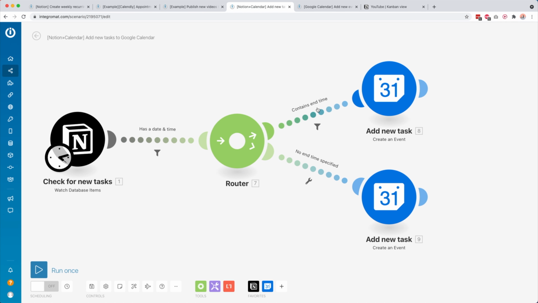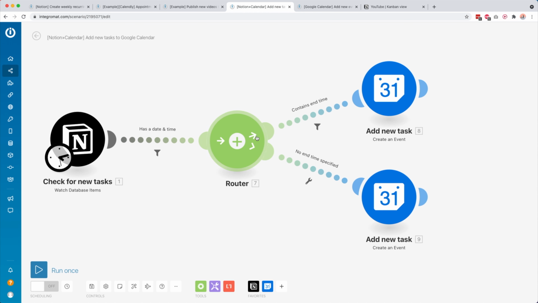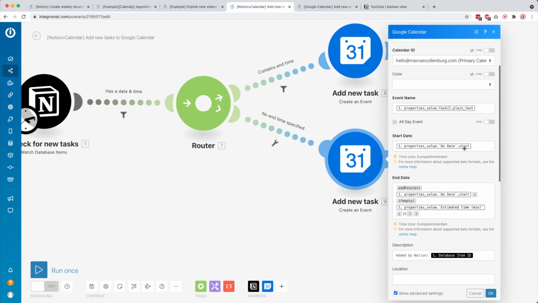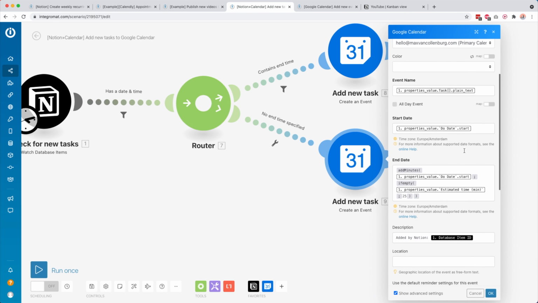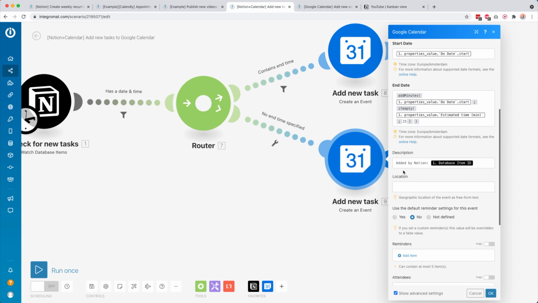But if that end time is not specified, then we go over here into the fallback route. This is the route that will be followed in case it could not continue through any other route. In this case, it's only this one. In that case, I wanted to add the task still as a new event. I wanted to include the start time of it. And then I use the function add minutes to add some minutes to that due date property. So by default, it's just going to add an event for 25 minutes. And then again, it's going to add this description, added by Notion.